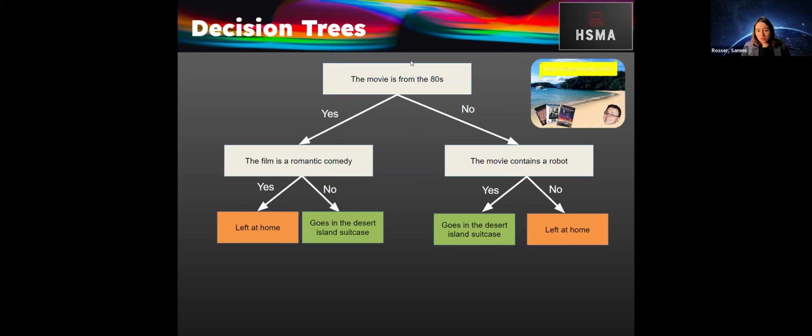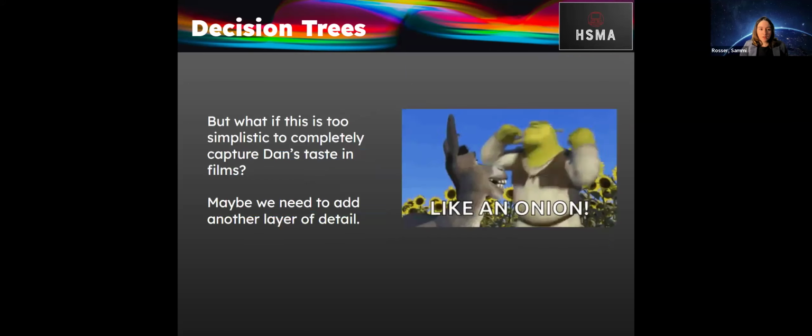On the other hand, if the movie is not from the 80s, then we go down and ask, does it actually contain a robot? If the answer is yes, it's going to go in the desert island suitcase. If it's no, it's left at home. So rather than having these weightings, these different scores that all add up to make a final decision, whether it passes a threshold of is it going to go in the suitcase or not, we follow this nice, simple path of which of these branches do we go down? Which of these conditions does it meet? And what should we therefore do with it?